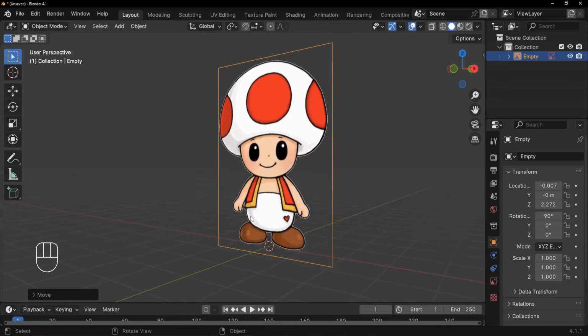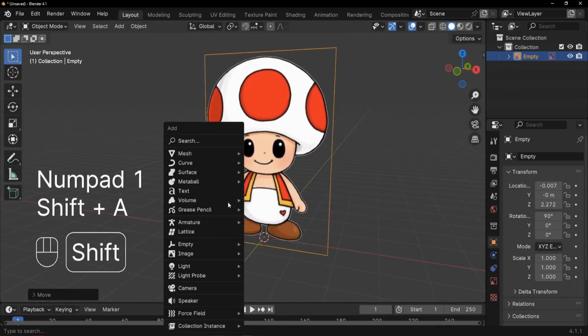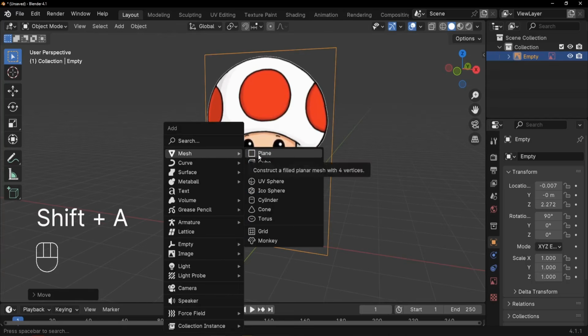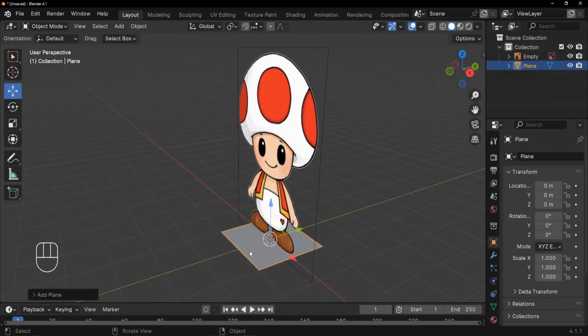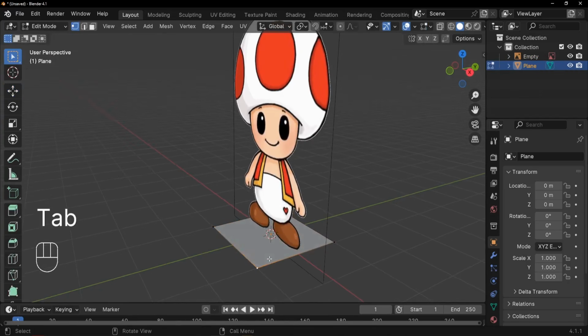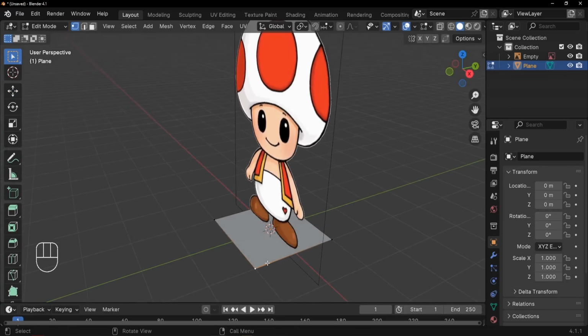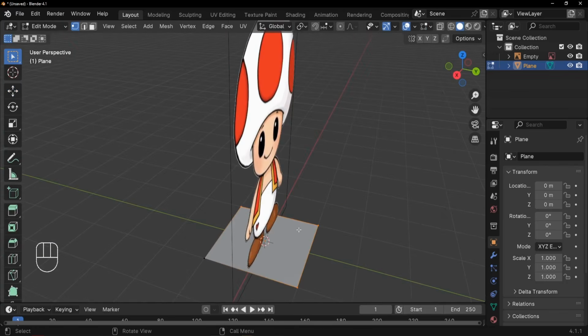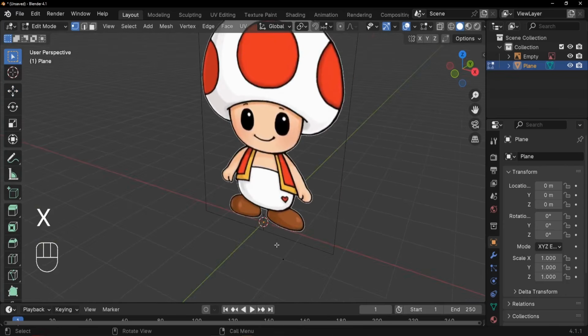So the next step is going to be to add one single vertex. We can press Shift A. Let's go to Mesh and we can start with the plane. So we can select this plane, switch to edit mode by pressing Tab. You can select one single vertex and we can press Ctrl I to reverse the selection. And we can press X and delete those vertices. So now we are left with just one single vertex.